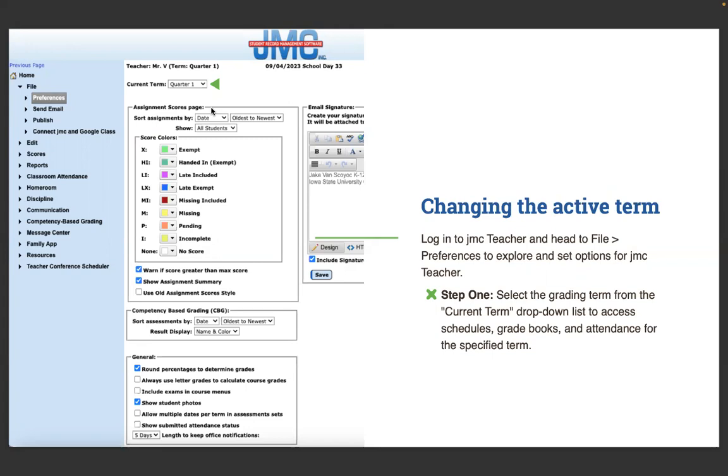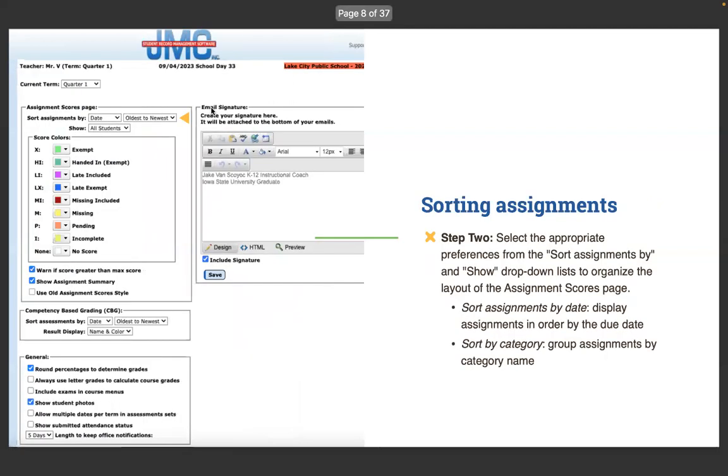What that means is that when you get to the end of quarter one, instead of changing to quarter two and only seeing quarter two, you can change it to semester one. So you can easily toggle between your quarter one and quarter two courses as you go through there. So that's a helpful little tip for you.